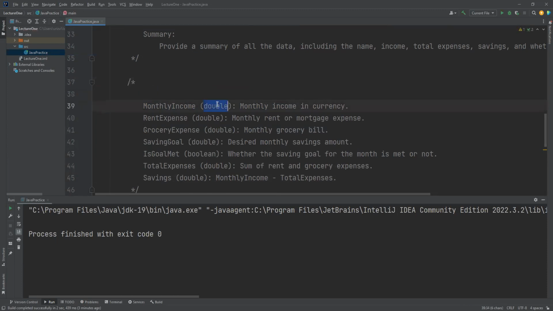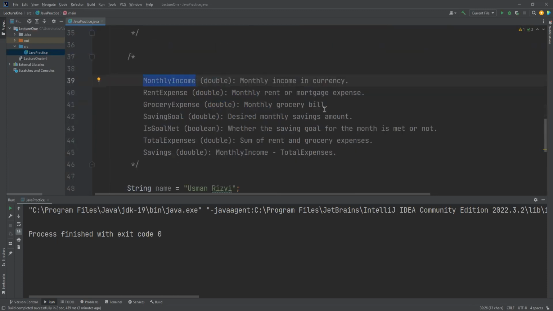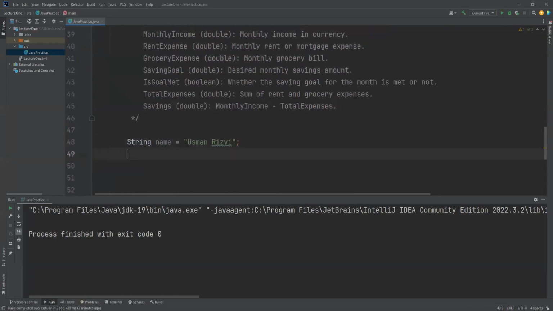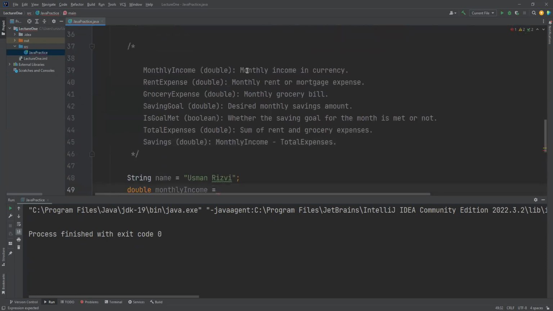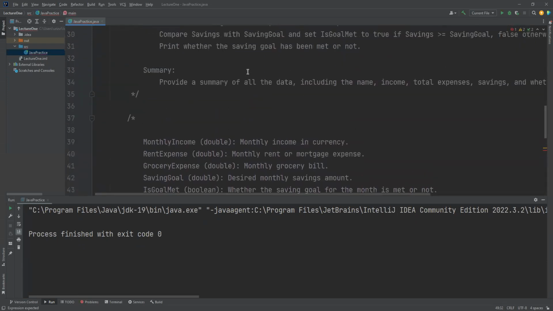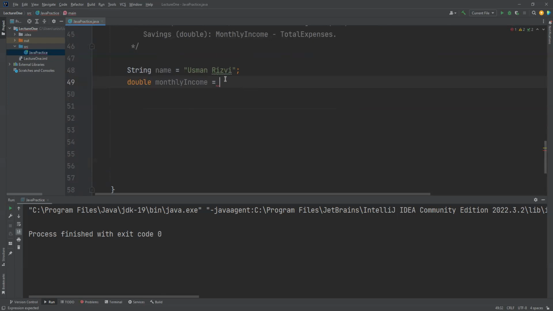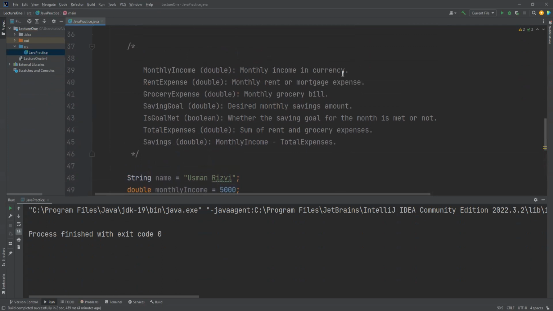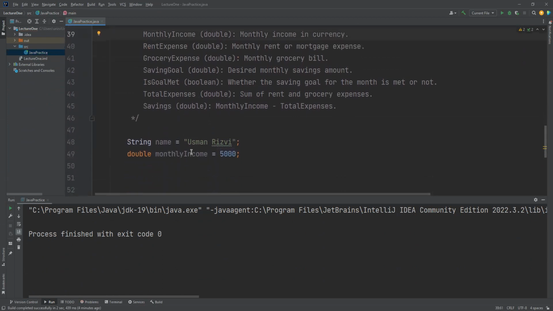Next, we need a double data type, monthly income and currency. That's what they mean: double monthly income and currency. I think we have to come up with a number, so let's do monthly income $5,000. When they say currency, when we display this number, we're going to add a dollar sign next to it, and it'll just become currency. But there's no way to convert this into currency. It'll just be a double monthly income.